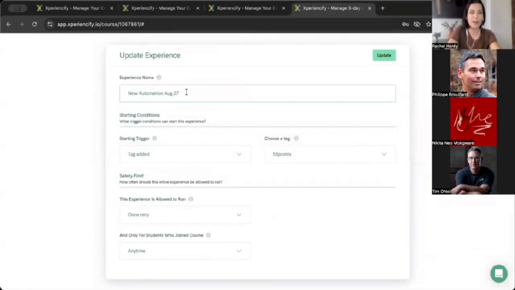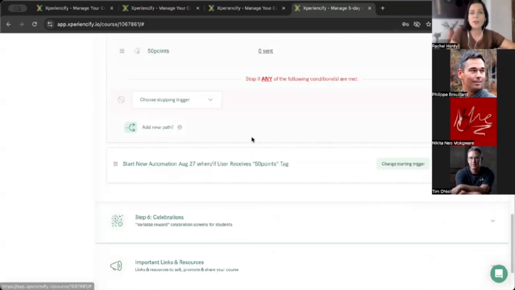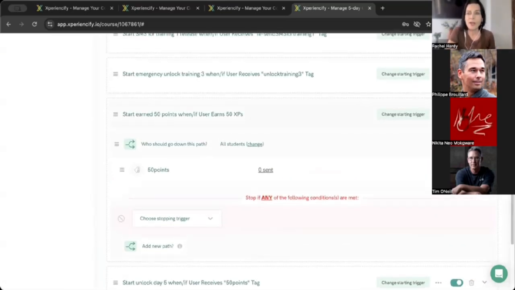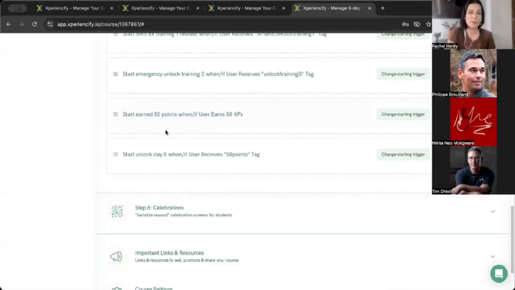And I'm also going to name my automation. Again, this is really important for checking what happened later. So now I've got this set up. When a student earns 50 points, they get a tag. When they get the tag, they unlock the special training. And is it possible to use this format to do what I wanted in the beginning?